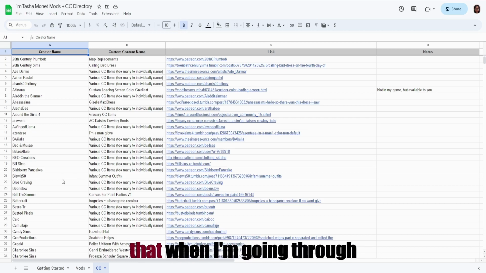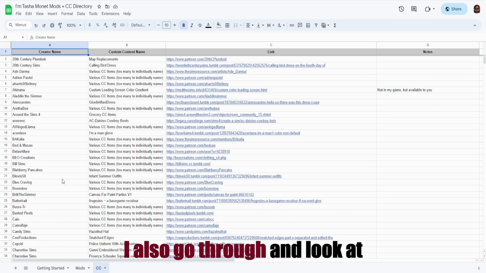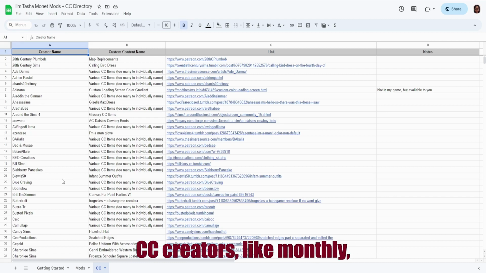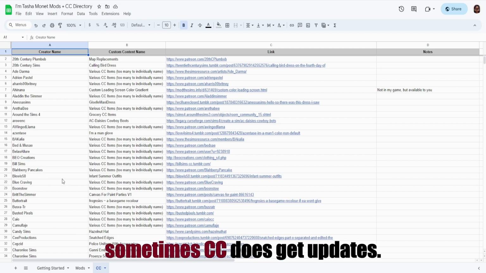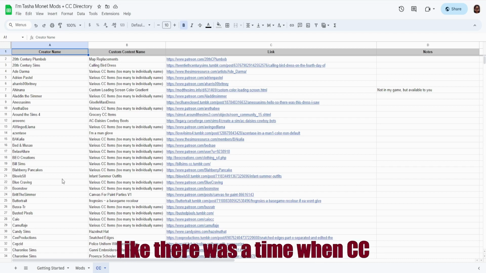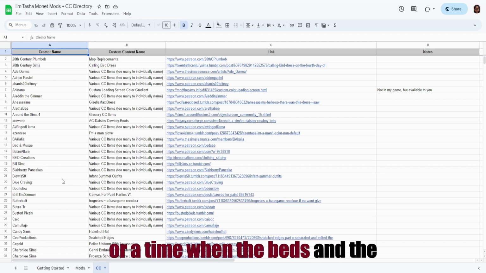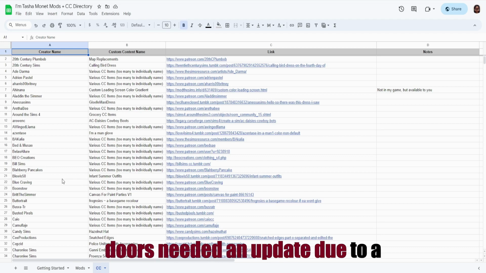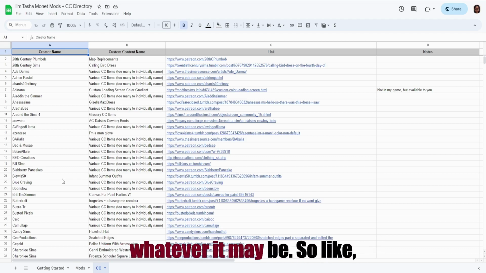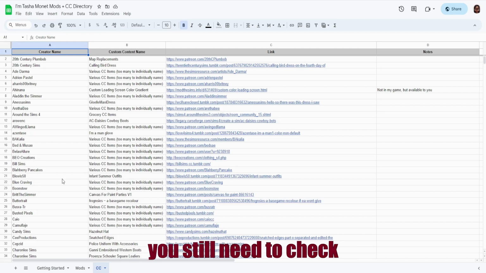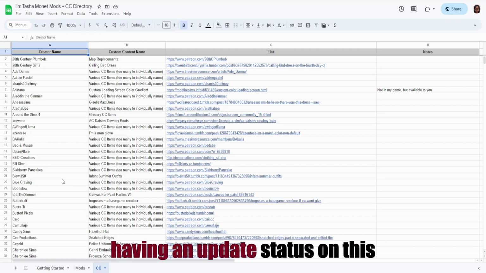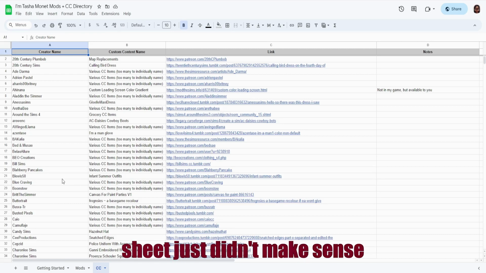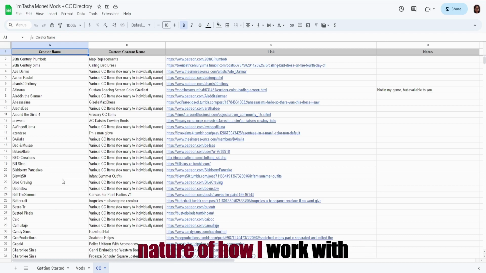And I just want to make sure that when I'm going through and doing all of this, it makes sense for me. I also go through and look at CC creators monthly, just because I want to make sure that I have their newest items. And as I said before, sometimes CC does get updates. Like there was a time when CC Hears needed an update, or a time when the beds and the doors needed an update due to a recent patch or a new pack or whatever it may be. So you still need to check CC for updates, but I felt for my own purposes, having an update status on this sheet just didn't make sense because of the shared nature of how I work with CC in my folder.